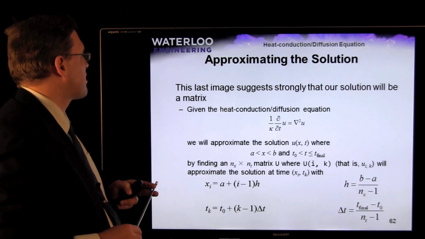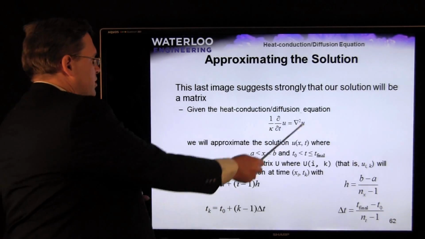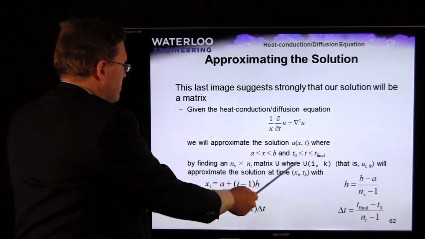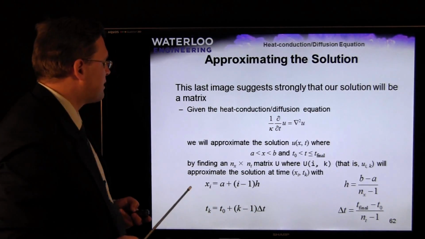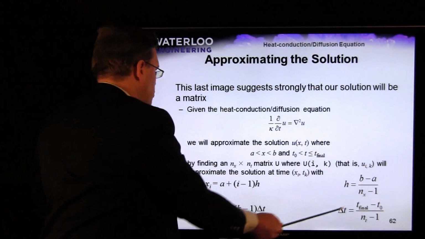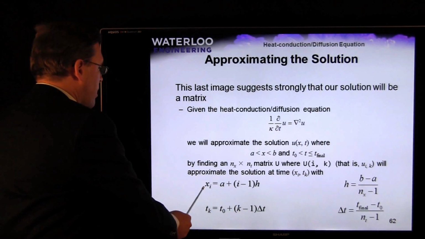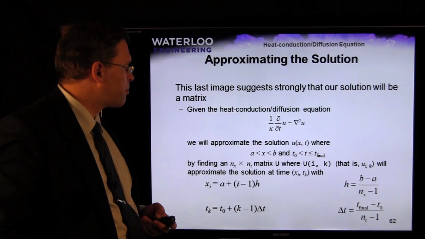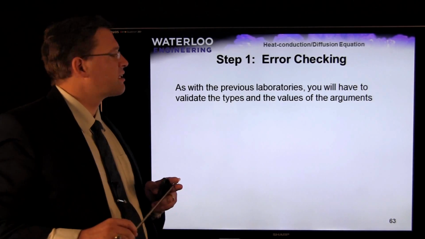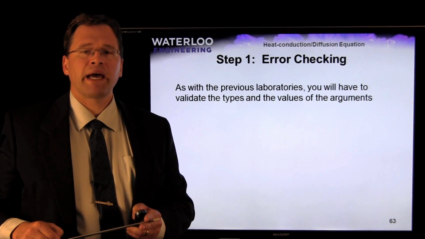Now, this really suggests that we will be using a matrix. Given the heat conduction diffusion equation here, we will approximate the solution on this space interval, on this time interval, by creating a grid of n sub x by n sub t points, defining a matrix U. U sub ik is going to approximate the solution at u sub x sub i, t sub k. X sub i is given by that formula, t sub k is given by that formula, and h and delta t can be calculated. Now, as with the previous labs, you are going to have to validate your arguments that are passed in and the types.